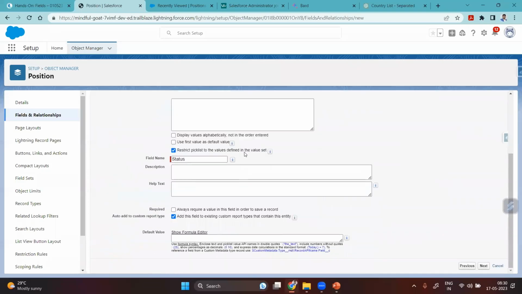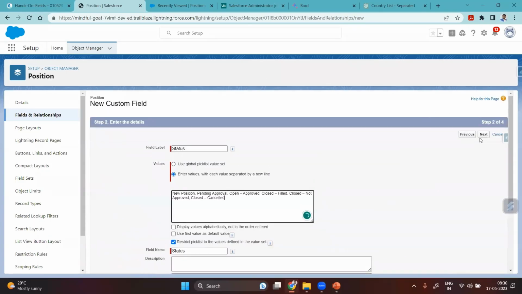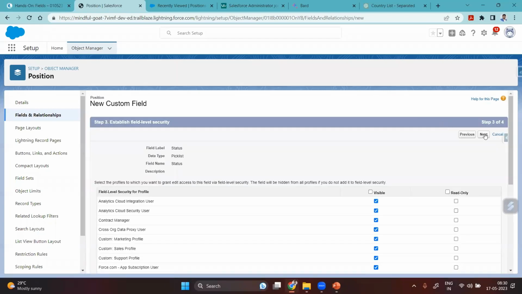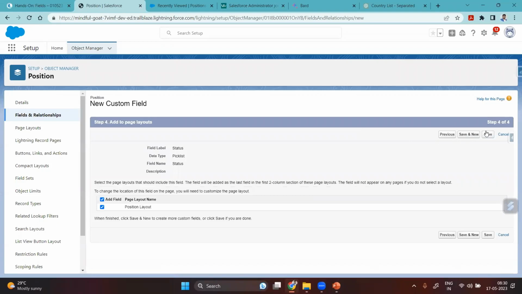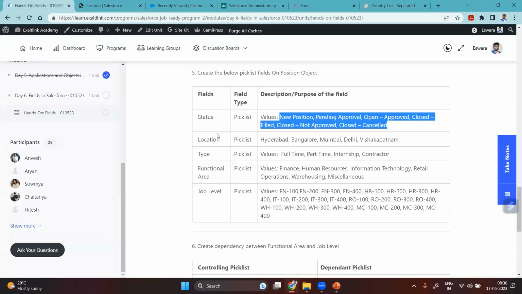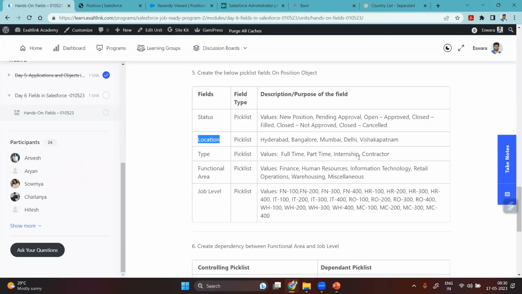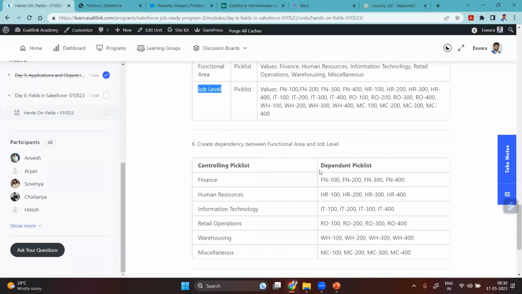Enter the values. Click next. Next. Save and new. Okay, let's look at this. Location is something else. Now let's take these two values: one is functional area and the other one is job level.